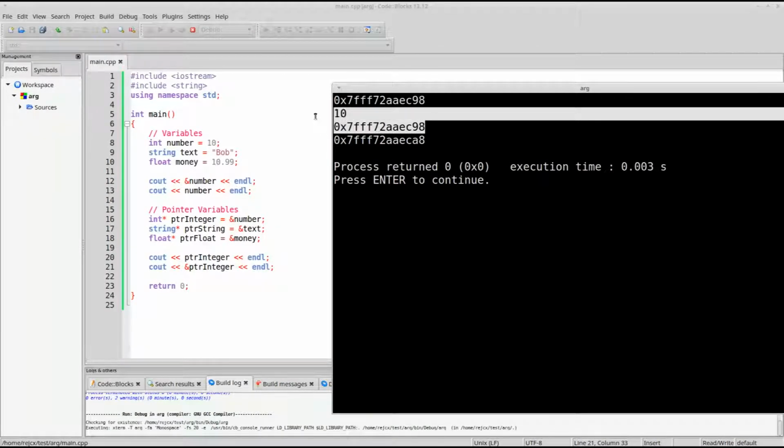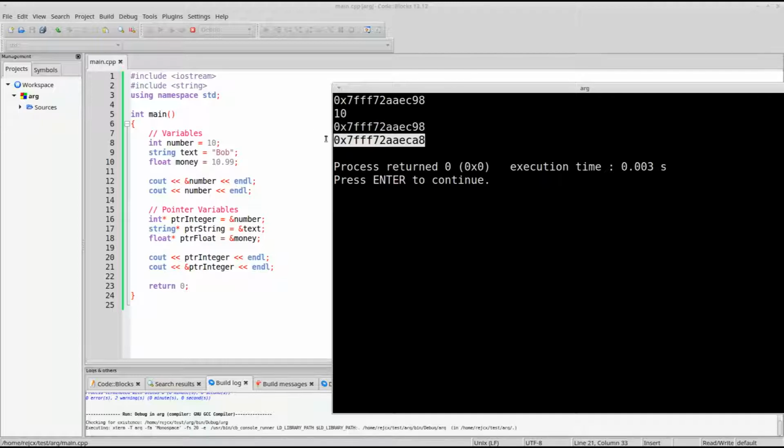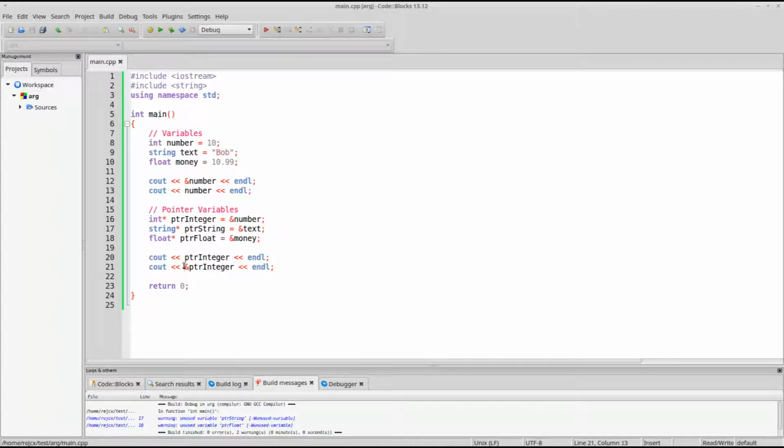The pointer is pointing at a memory address, but the pointer also has its own memory address, because every variable has a memory address. This is number's memory address, this is the pointer's memory address, and this is the address that pointer integer is pointing to. So that can be a little confusing. Just try to keep it straight. For the most part, you're probably not going to need the address of your pointer, so this might not be as important.